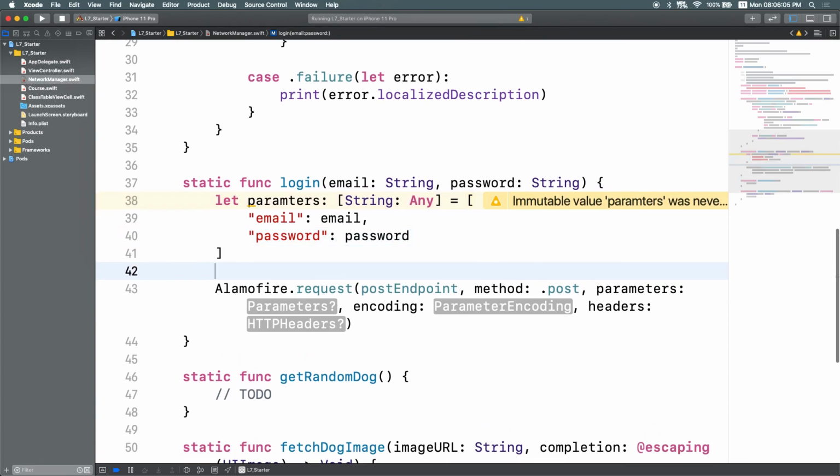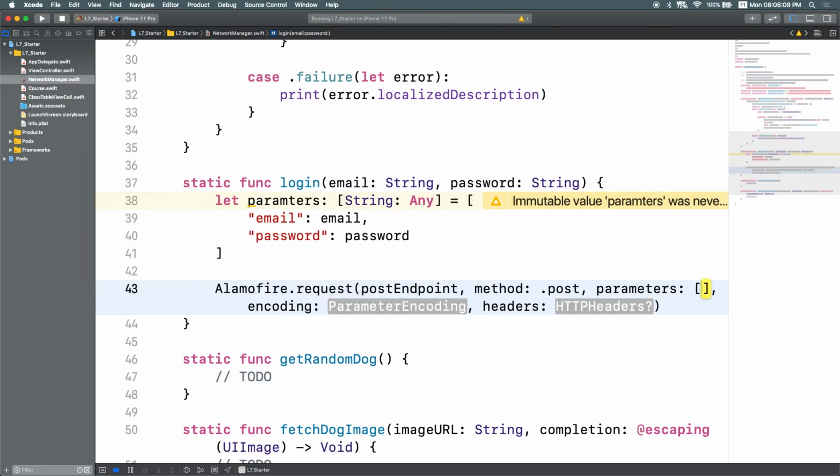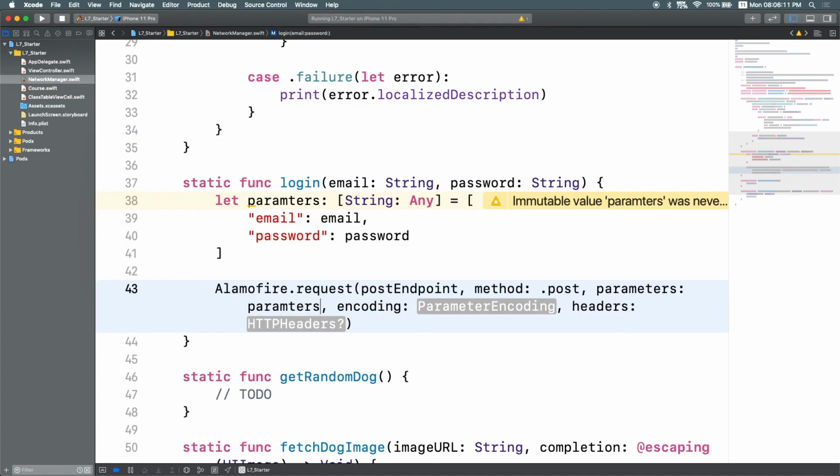Cool. So now I've set up my parameters. I can pass in my parameters here. And then for the encoding parameters, we have several options.